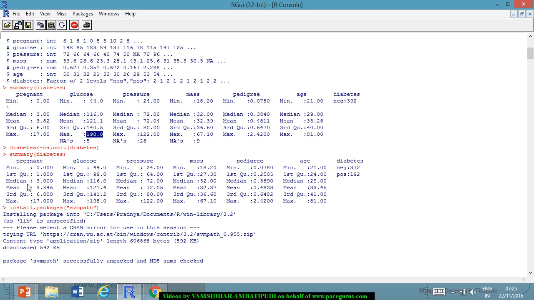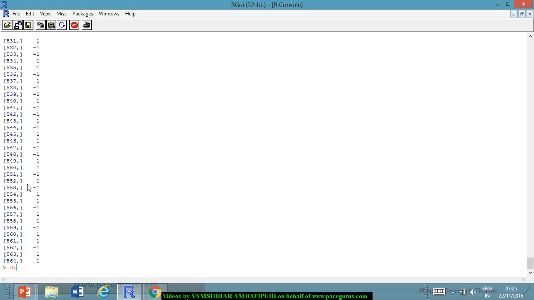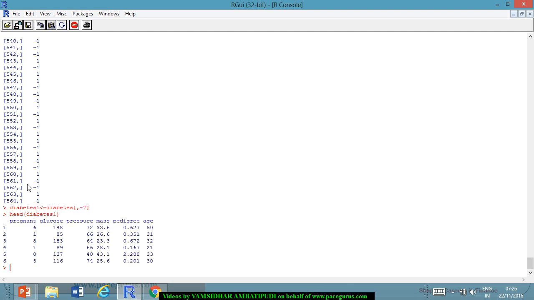So when we are doing the scaling, I want to omit the response variable from that process. Basically, initially let me take diabetes 1, where I'll remove my response variable. I'll say diabetes, all the rows, minus the seventh column. Omit the seventh column. So if you are looking at diabetes 1 now, it does not contain the seventh column. Here you could see the sizes are very widely differing. This is where I say let me do a scaling.